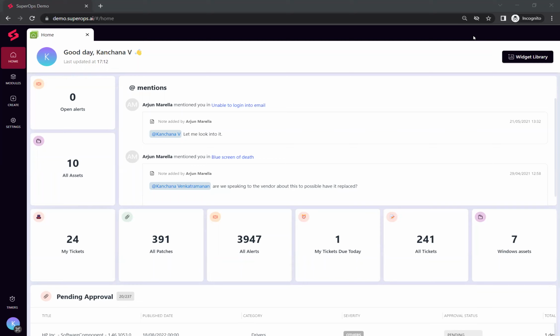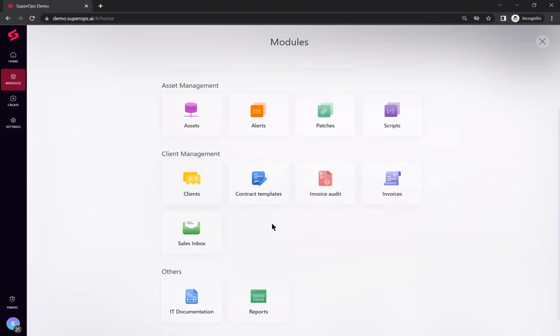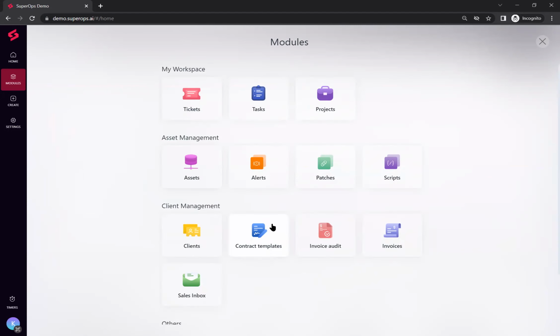What we'll be doing over the course of this webinar is covering the overall SuperOps.ai product. We will be going through both the PSA and RMM elements. Since SuperOps is a unified solution, on the PSA side we've got tickets, tasks, and projects management, as well as client management, where you can generate your invoices and have them synced to your accounting tools. Similarly, on the RMM side, we have asset management, alerts, patches, as well as IT documentation.